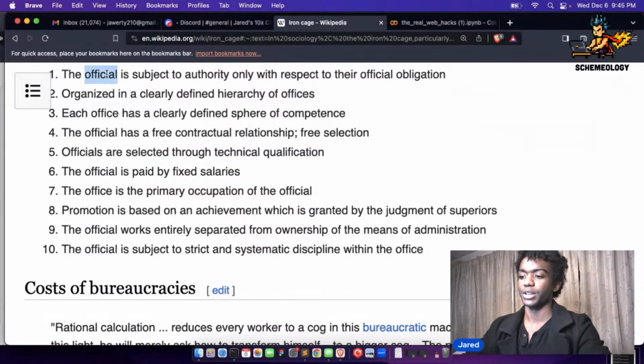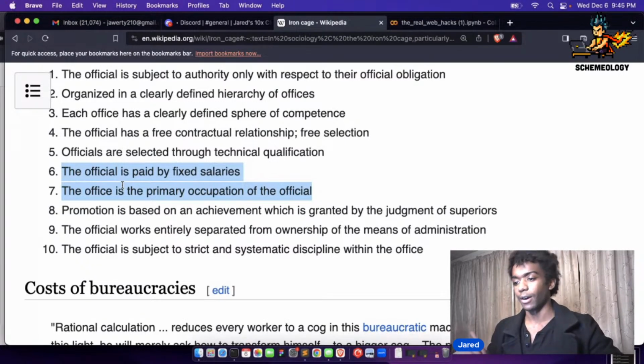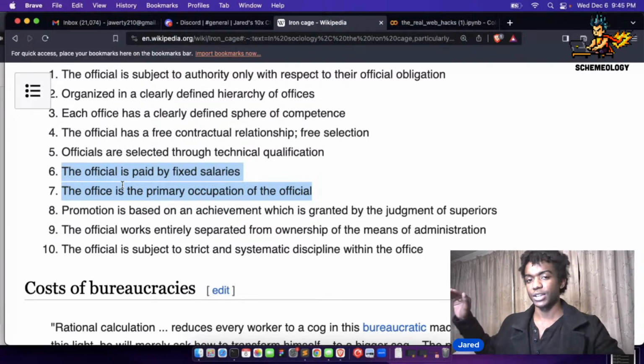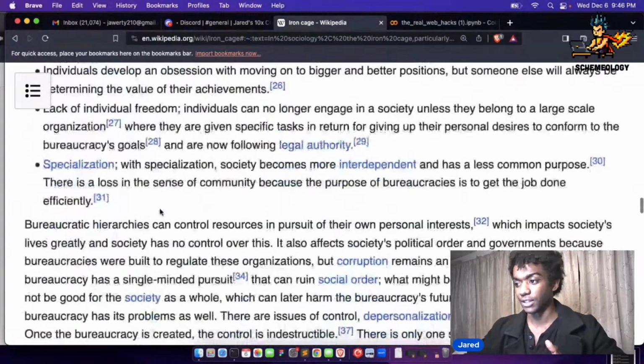Because when you adhere to the office, it's this line right here. These two points are the big ones. The official is paid by fixed salaries. In the office, your department, not even just your company, is the primary occupation of the official. Your primary occupation is the office. So you consent to that. People will do that for 20 years and complain about it because they don't know their history. Like literally read, this is what it is.